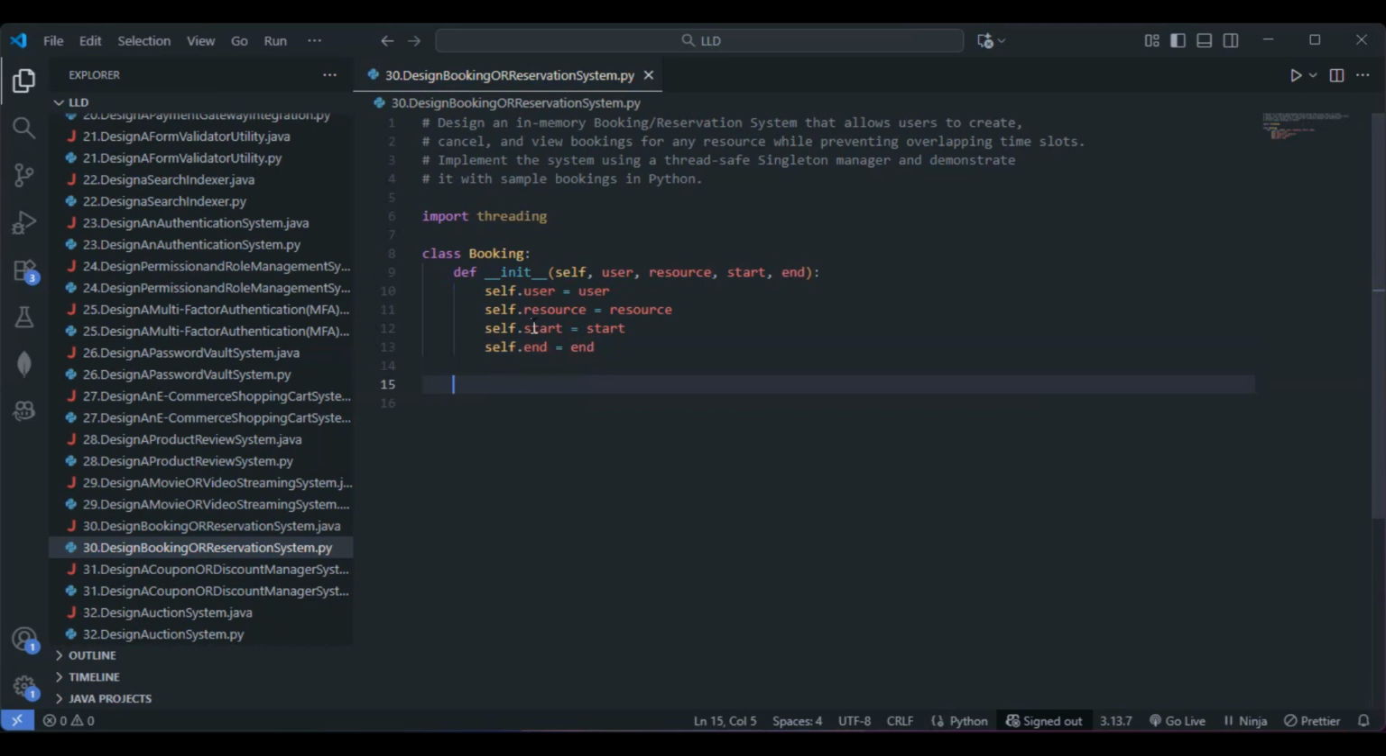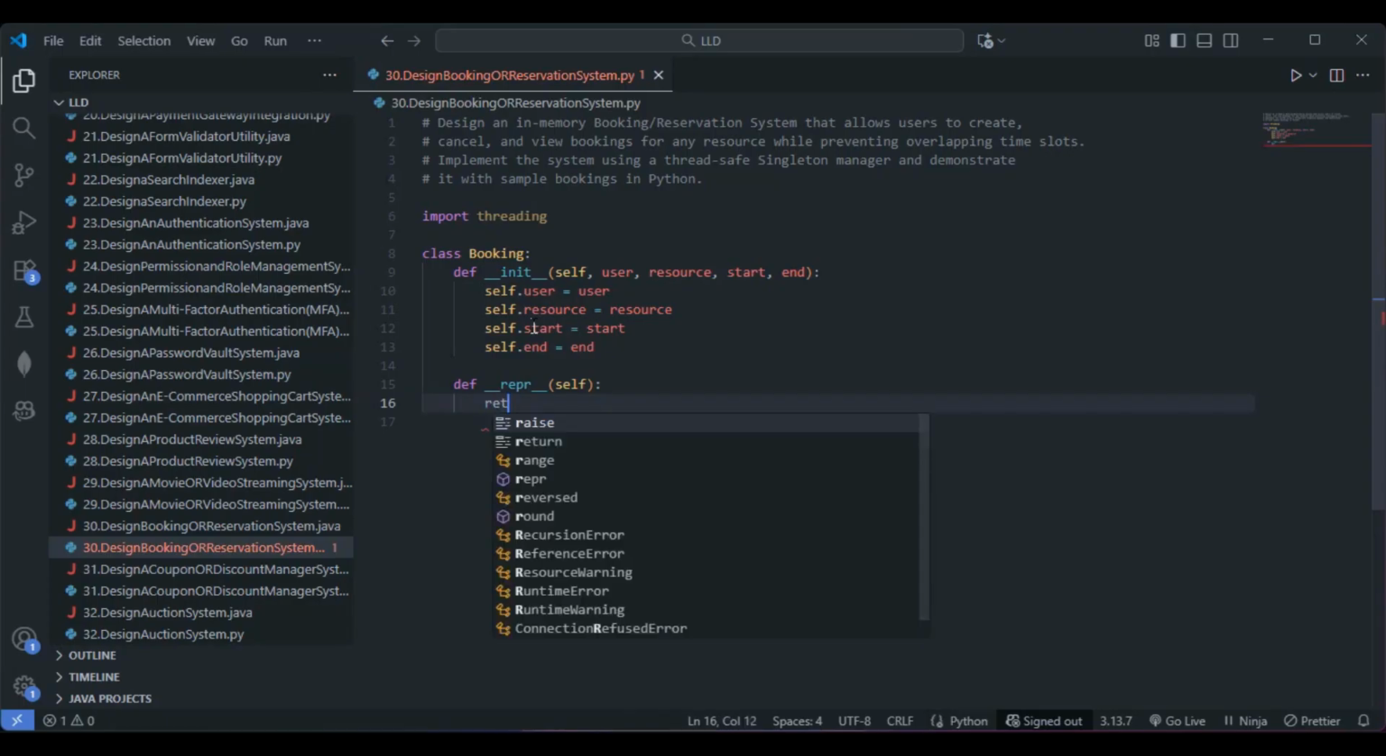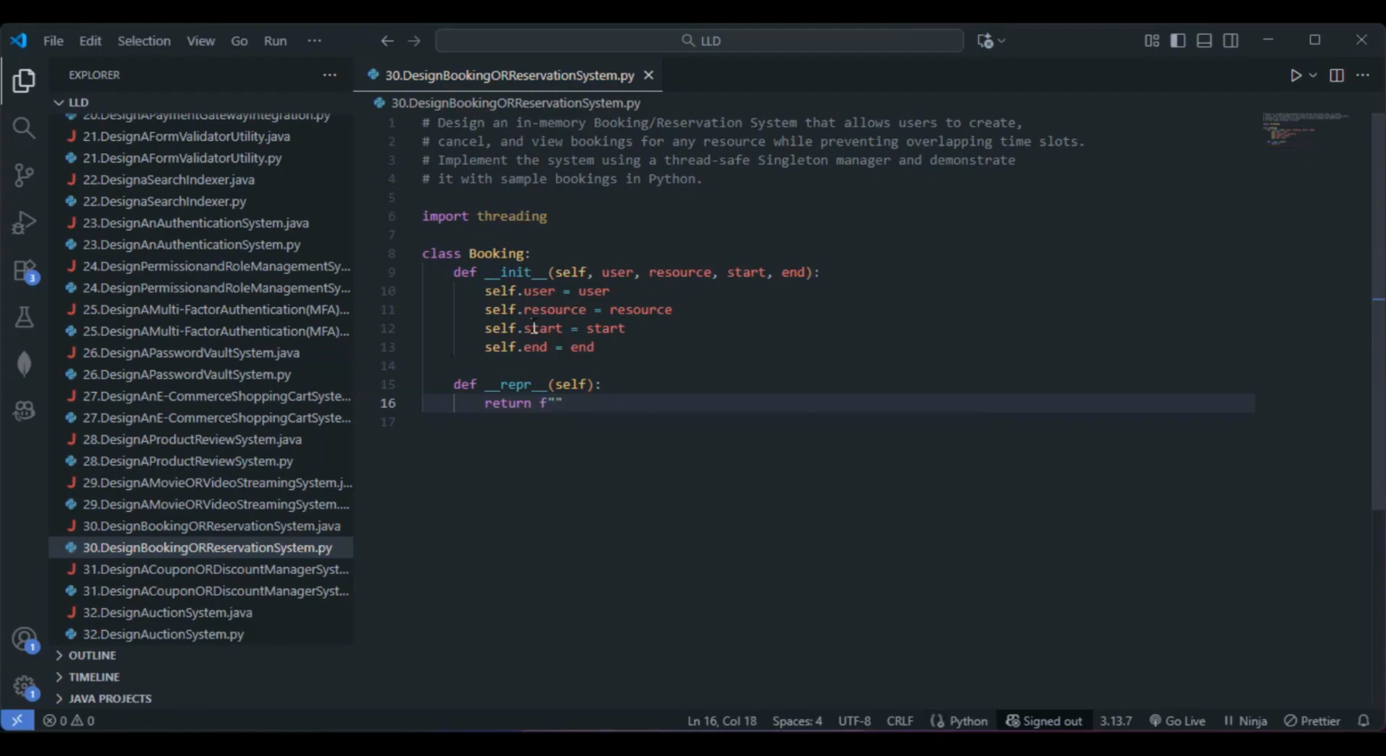Next, let's go with the representation method. What does the representation method do here? It shows us how the booking is shown when printed. So I'll just go with def. Let's return a compact, readable string for the booking. I'll go with return and make use of string interpolation here. Let me pass the user here.